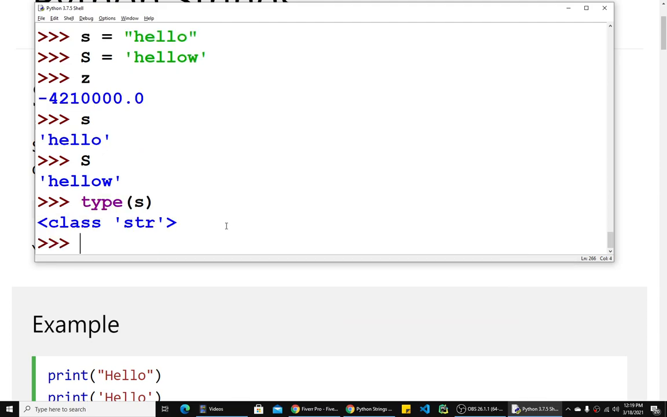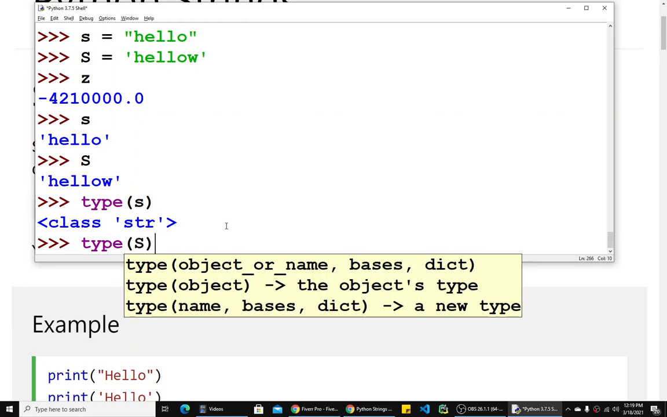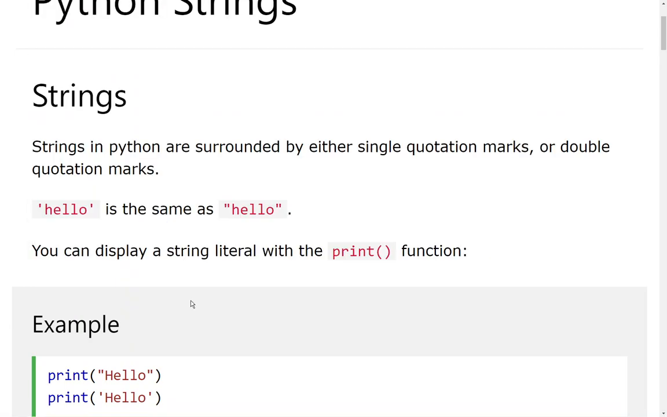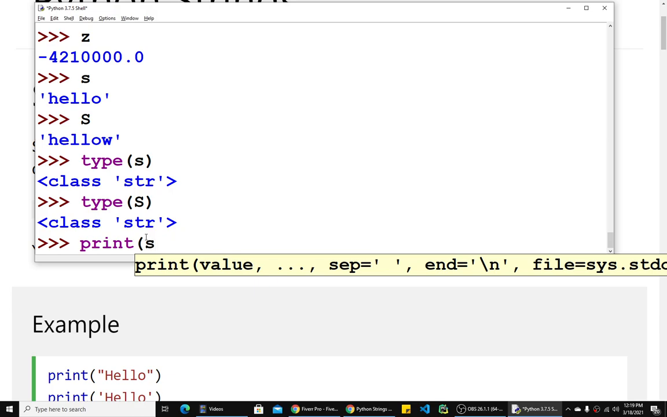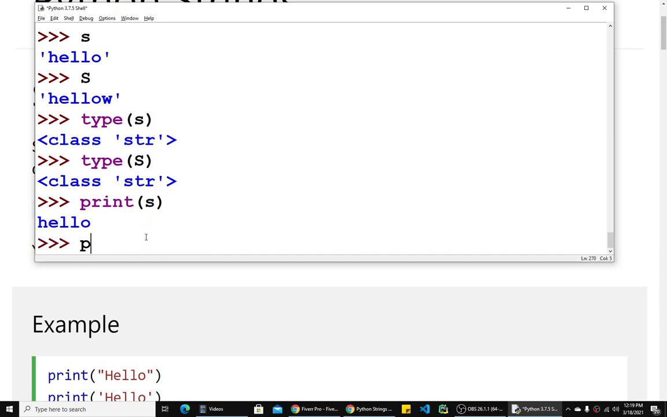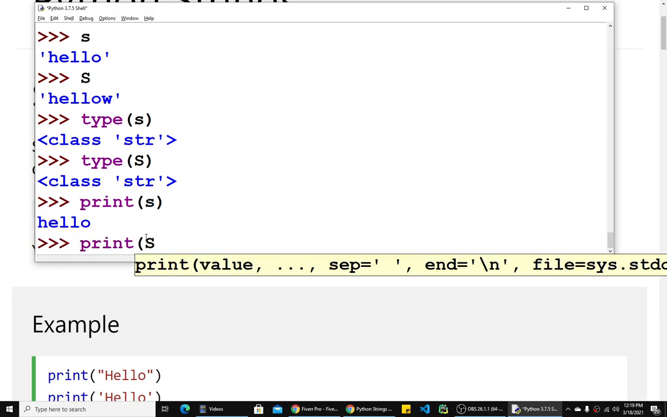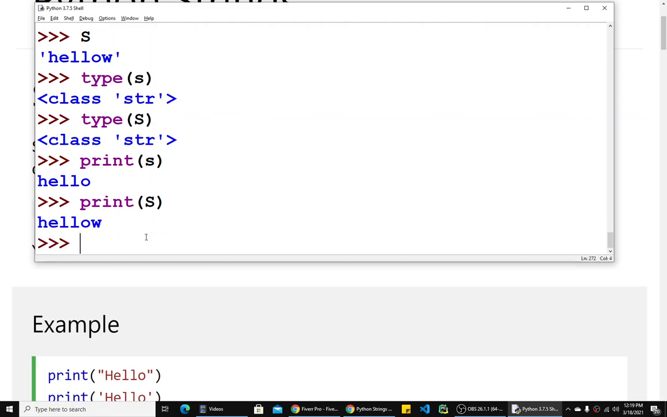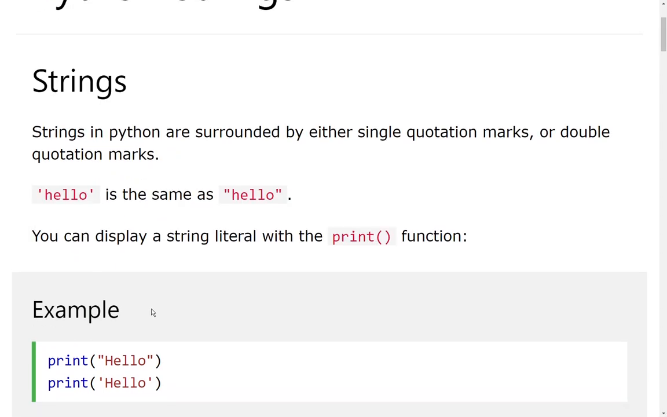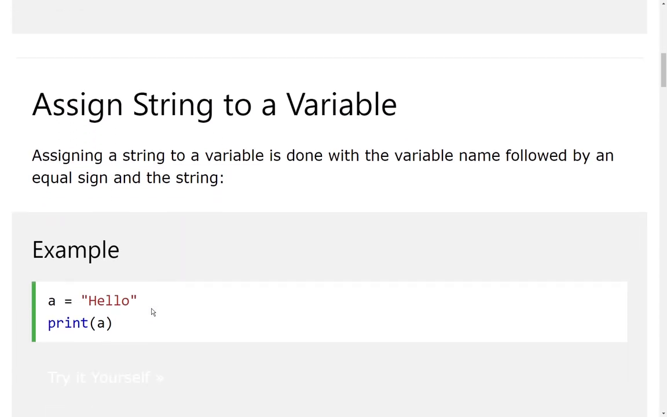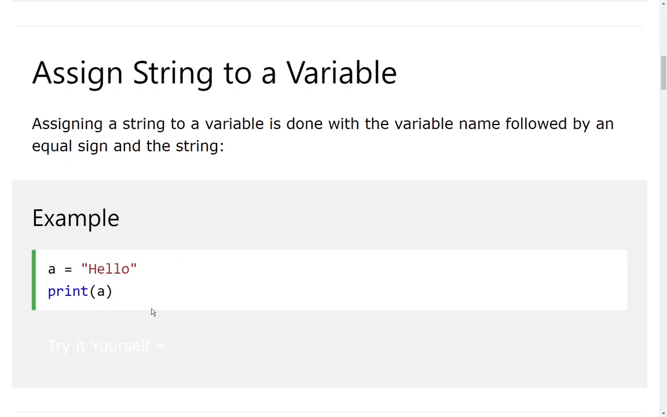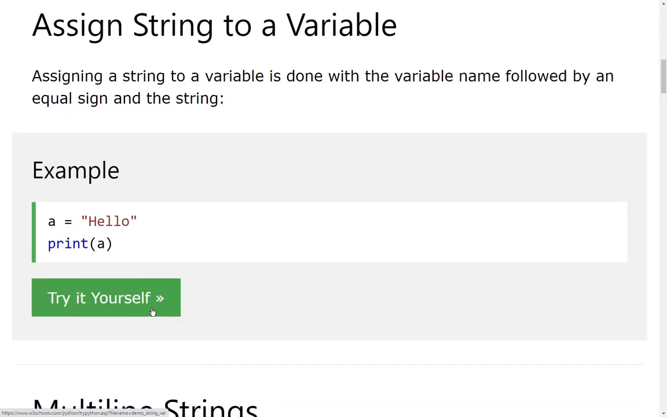Type of small s is str, string, and type of capital S is also a string. So we can use the print function to print a string. Print s, so s will be printed, and print capital S, and the string will be printed. So let's see assigning a string to a variable. We can assign a string to any variable.